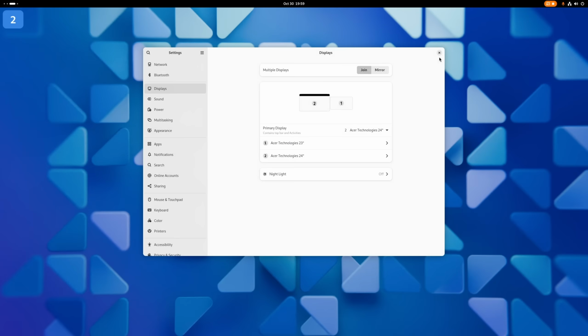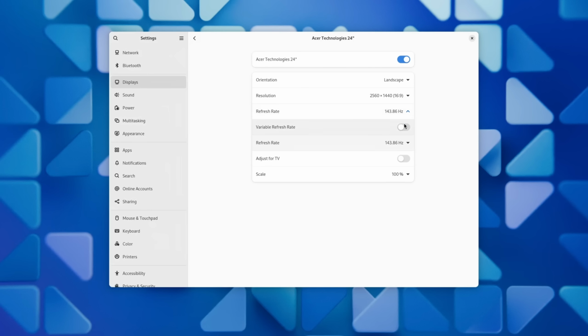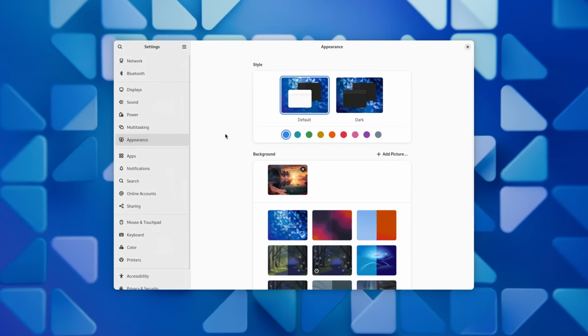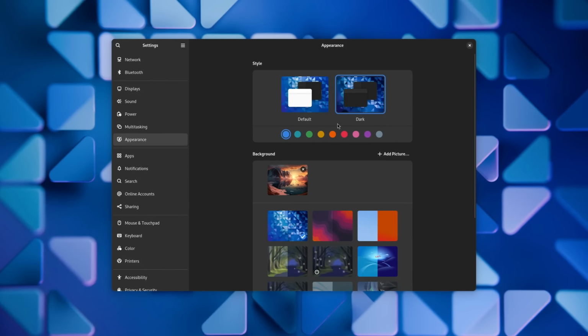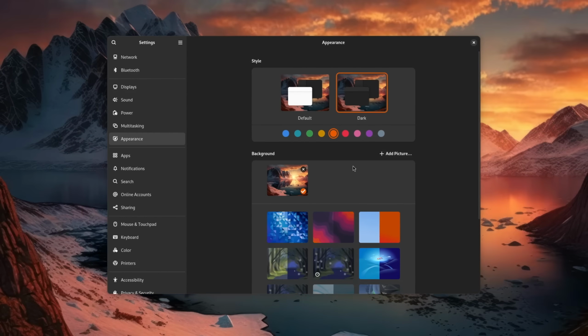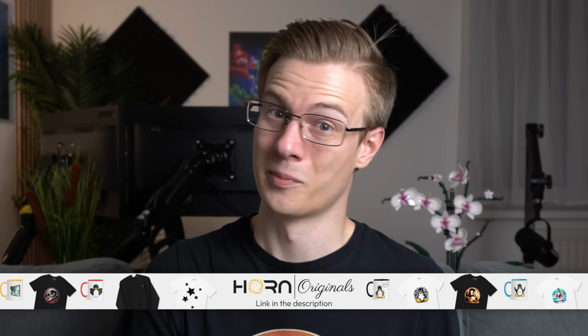Now we can open up the settings, go to display and enable variable refresh rate support as well as fractional scaling settings on a per monitor basis. Pretty awesome! While we are here, we can also head on over to Appearance, change our system to dark mode, choose one of 9 pre-selected accent colors, as well as change our wallpaper. Customization-wise, GNOME is not really the greatest desktop environment out of the box.